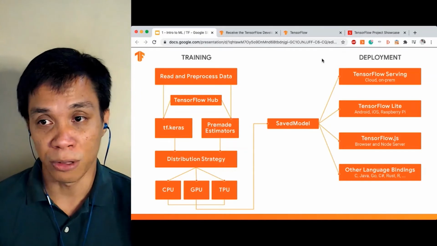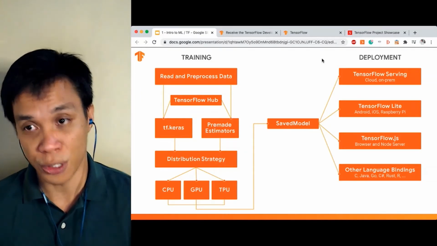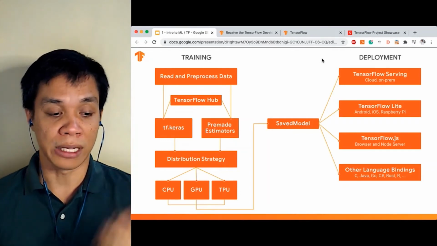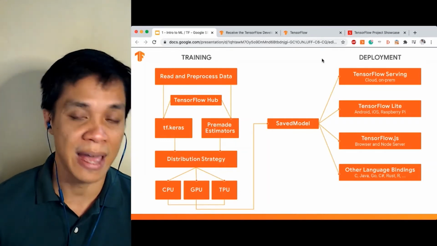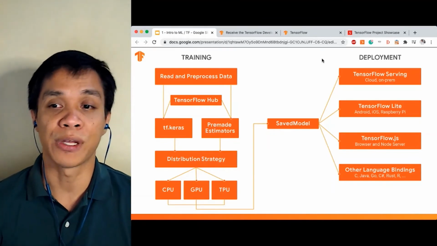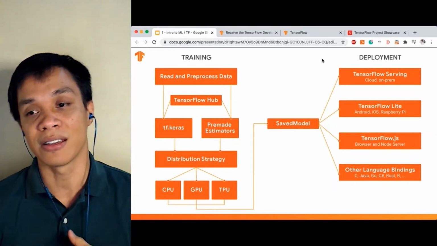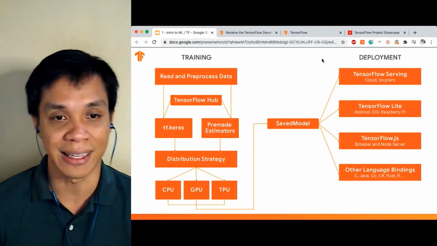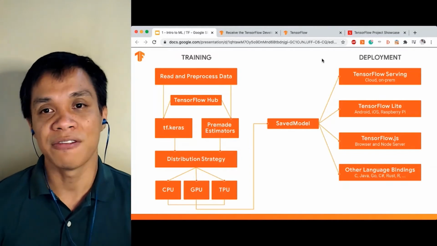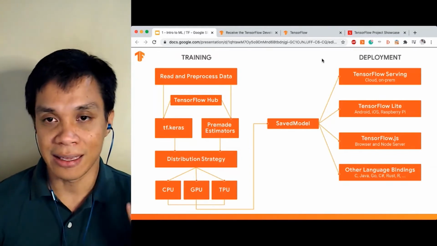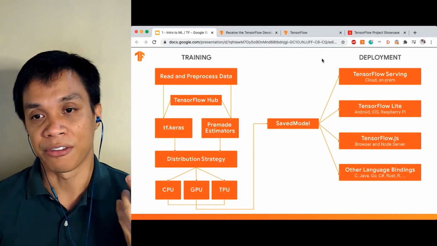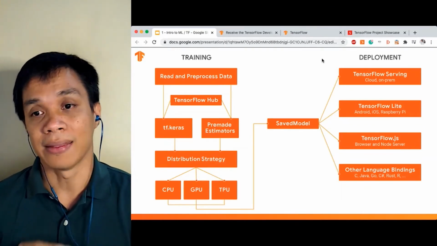If you're going to deploy it on the cloud, you can use TensorFlow Serving. If you're going to deploy it on Android, iOS, or Raspberry Pi, you can use TensorFlow Lite for that. If you're going to deploy it on a server, you can use TensorFlow JS. And there are a lot of other language bindings that you can use to incorporate TensorFlow models. It's a very unique yet scalable machine learning framework, which allows you to build and deploy anywhere.